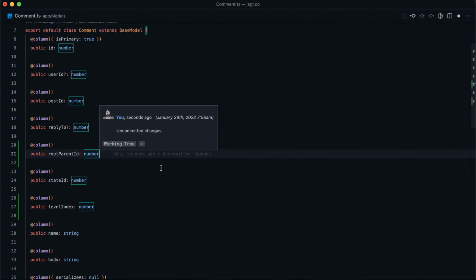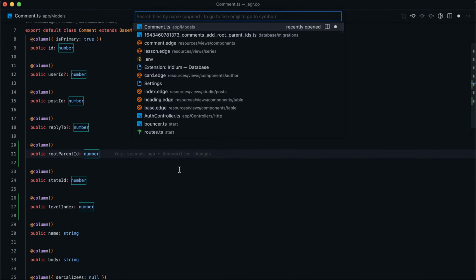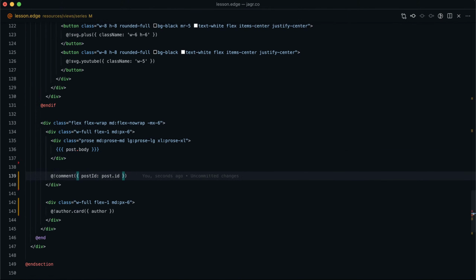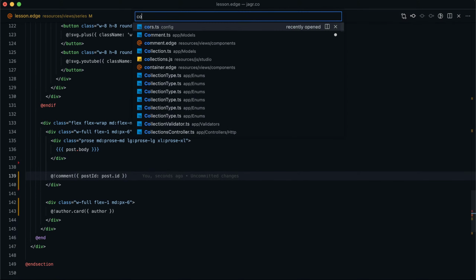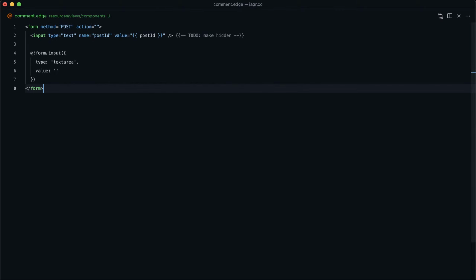All right, and then let me go back to the lesson page here, and we can start stubbing this out a little bit more. So actually, I need to go into the comment component that I have going on here. So far, this is all that it is. It's just a text field that I'll eventually make hidden. Just wanted to make sure that the post ID got populated in there, okay? And then we have just a simple form input of type text area.